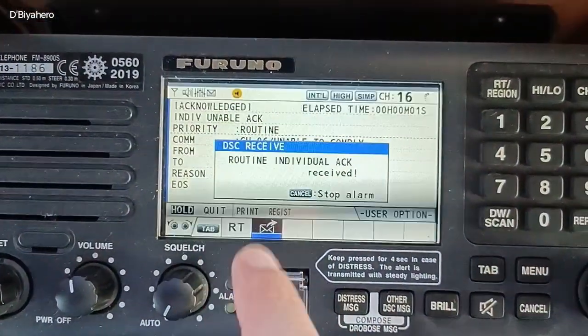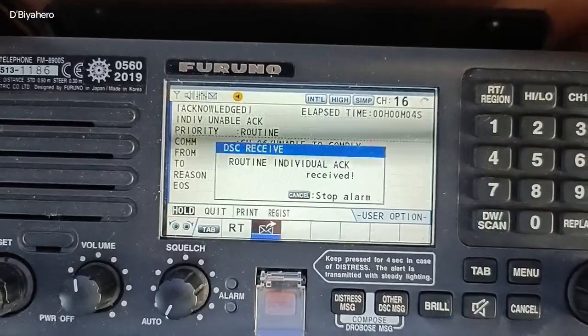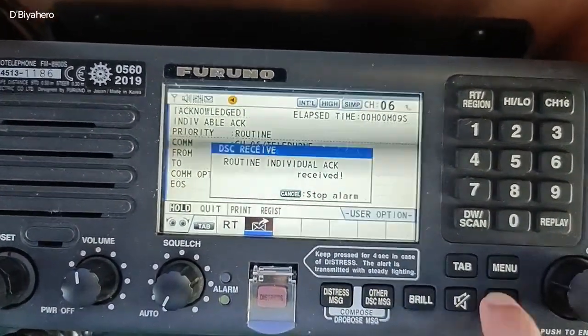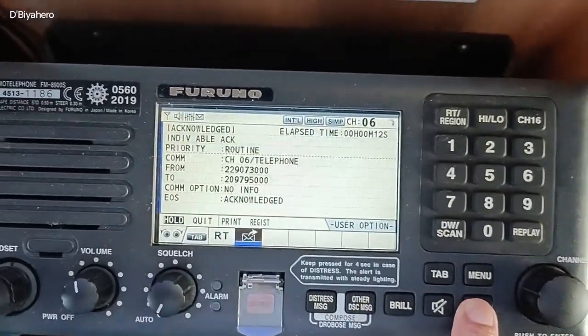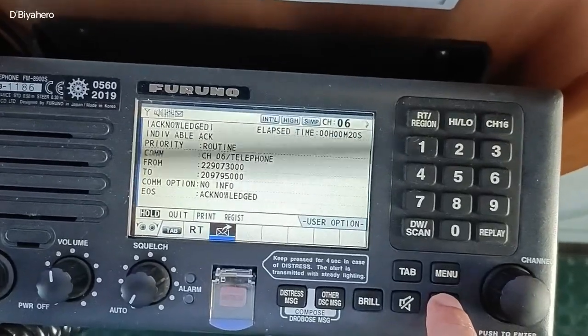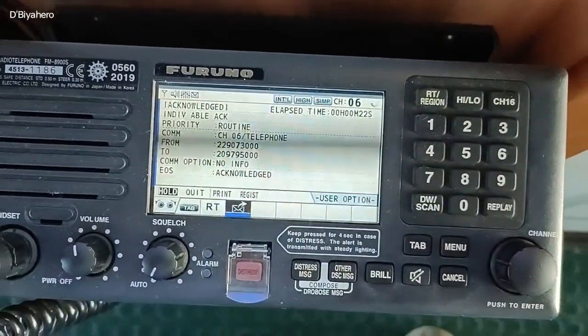Yeah, that is routine, individual acknowledge received. So maybe this is an acknowledgment from the ship. So I'll just press cancel to stop the alarm. All right, cancel. That's it. That is how to transmit a ship-to-ship DSC test. This is routine, from my ship to another ship, guys. So that's it. Pretty easy.